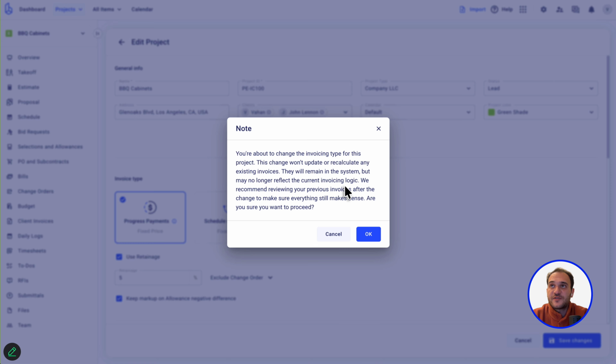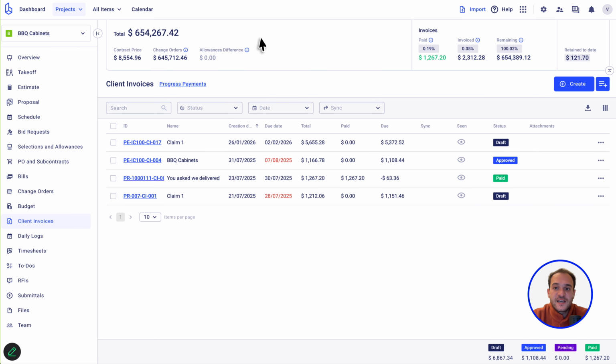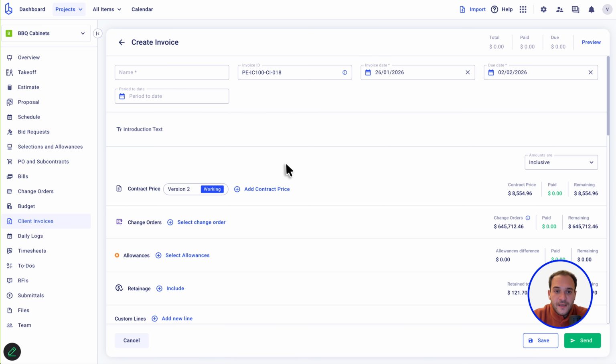So whatever you have previously shown or sent to your customers would remain the same. But from now on, whenever you click OK, the invoices generated will be different. They would have the specific invoice type layout. So for example, if I go back to the client invoices, you would see that it changed to progress payments.